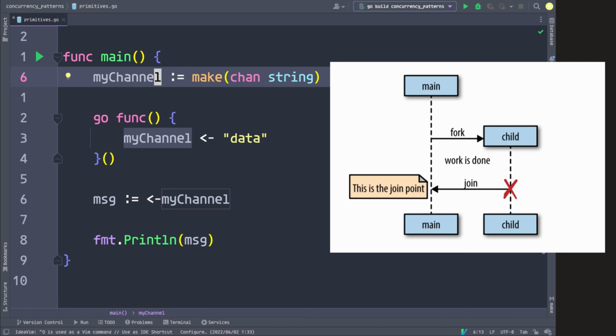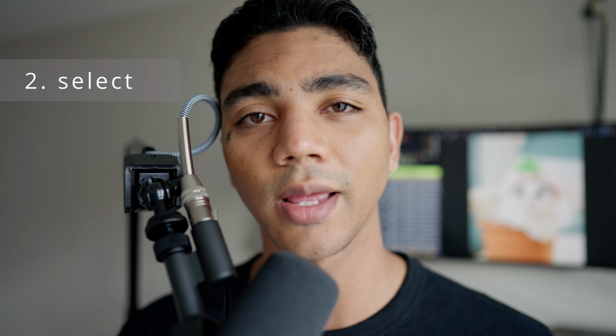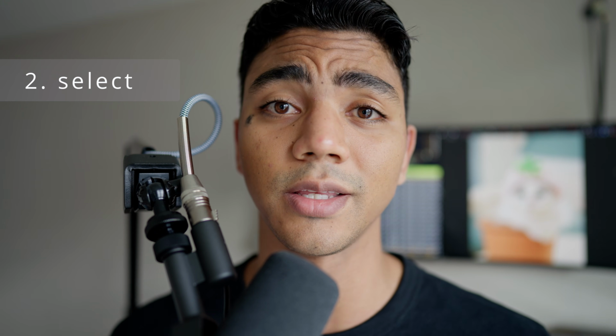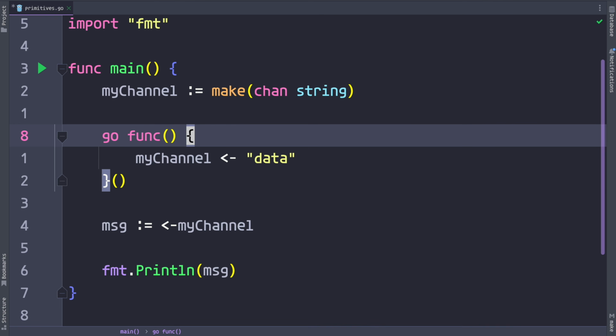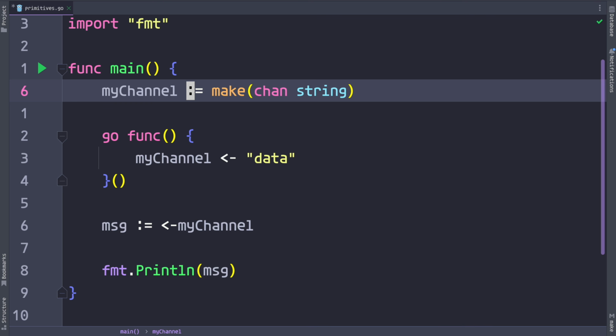Okay, so now that we've gotten channels out of the way, we can move into the last primitive, which is the select statement. At this point, you should be starting to understand how all of these are going to come together to help us form the patterns. But what is the select statement? Looking back at the code that we wrote for our channel example, we can just add the implementation of the select statement. Essentially, what a select statement does is it lets a goroutine wait on multiple communication operations.